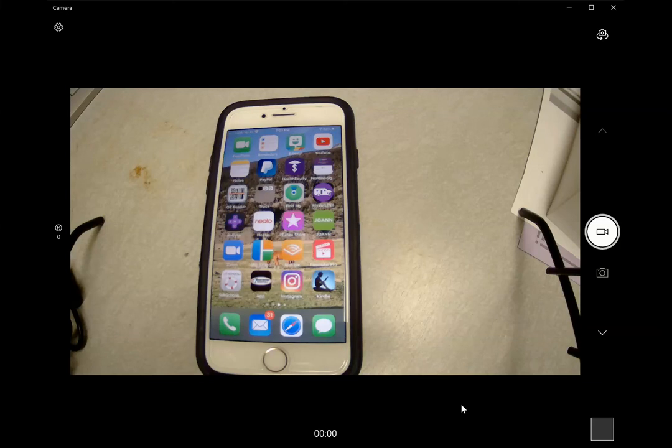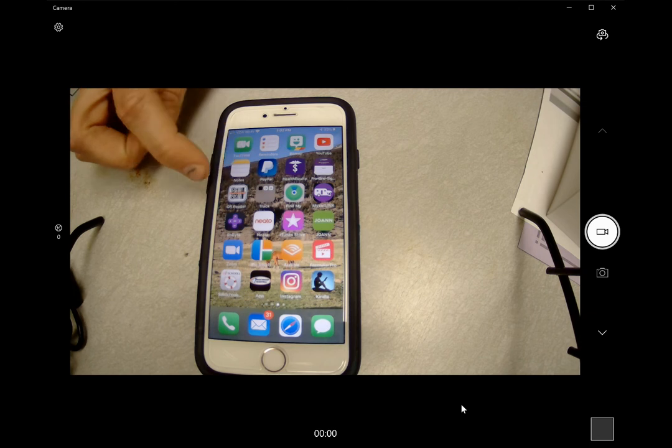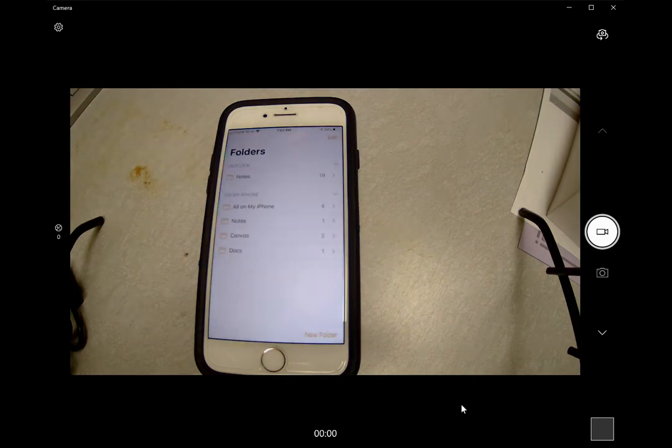This video will be to show how to take a picture using an iPhone and be able to upload it to Canvas as a PDF. So the first thing that you're going to want to do is find your notes icon on your phone. So we're going to go into notes.